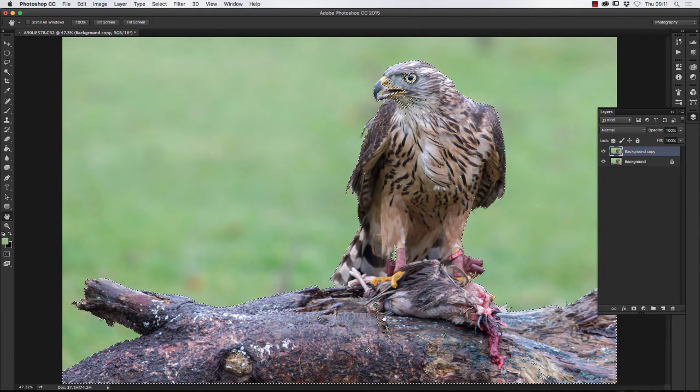Now we can see there's a few areas on the log, there's a few areas on the bird that actually aren't being selected, so we need to add to that. Now a good tool for that is just the standard lasso tool. So we select that from the left hand side, and you'll notice on the options bar along here, you've got little buttons going along: new selection, add to selection. You'll see that when you put the mouse over them, subtract and intersect.